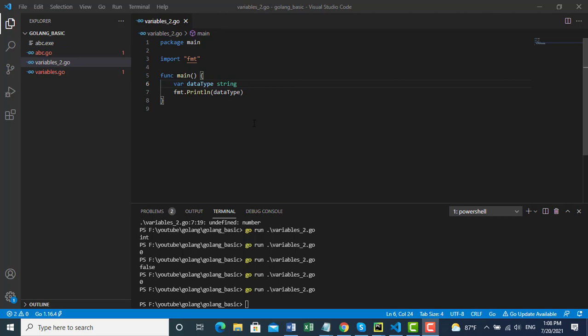I think you understand explicit declaration and implicit declaration, as well as the default values of data types.